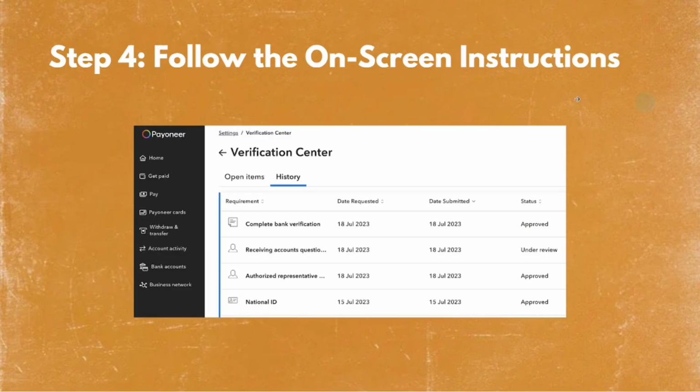Now for step number 4 is to follow the on-screen instructions. Upload clear and valid documents as requested. Ensure that the details on the documents are legible, and then you just have to double check the information you've entered to match your documents.